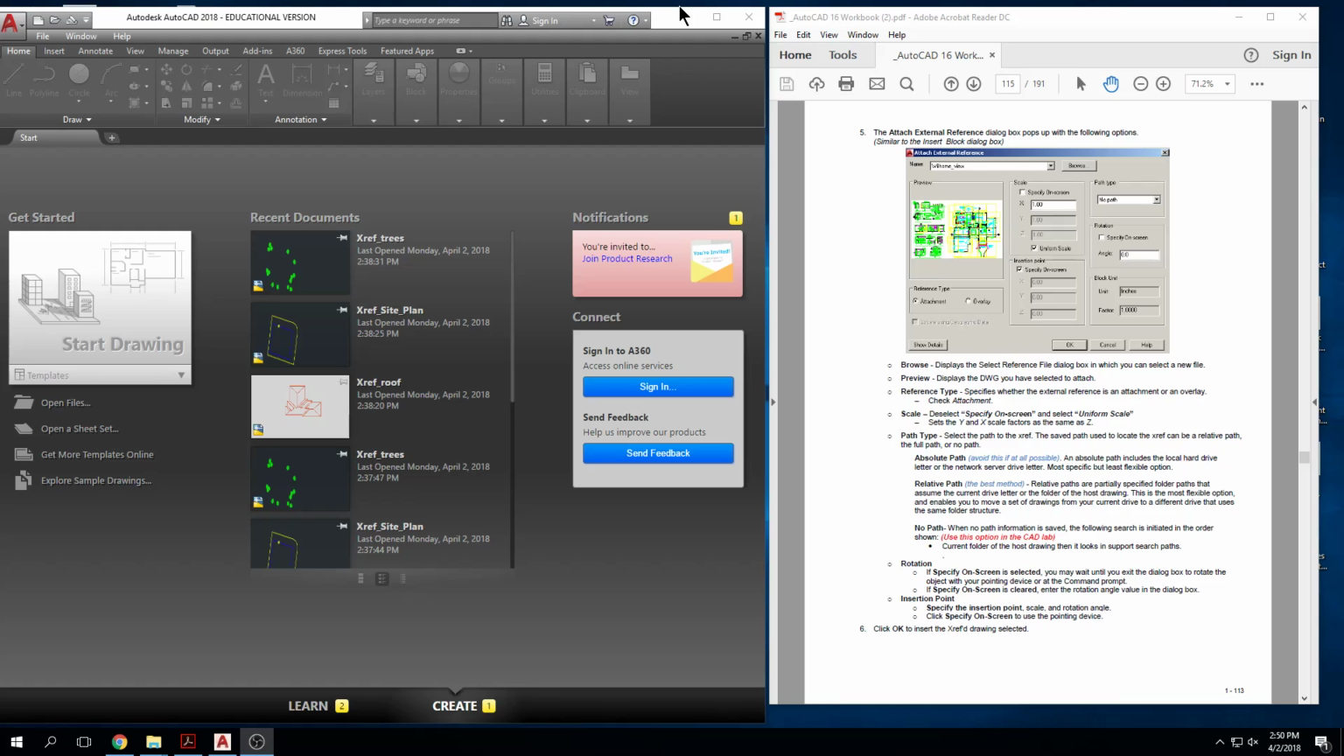We save it, we xref it into these sheets, we do our sheet specific work, and if we make a change to this base file, it updates wherever it's linked, wherever it's xref'd into. Okay, so it really helps in that sense.